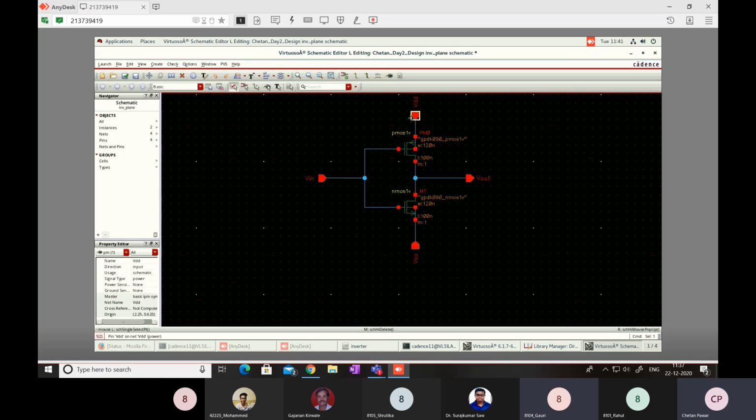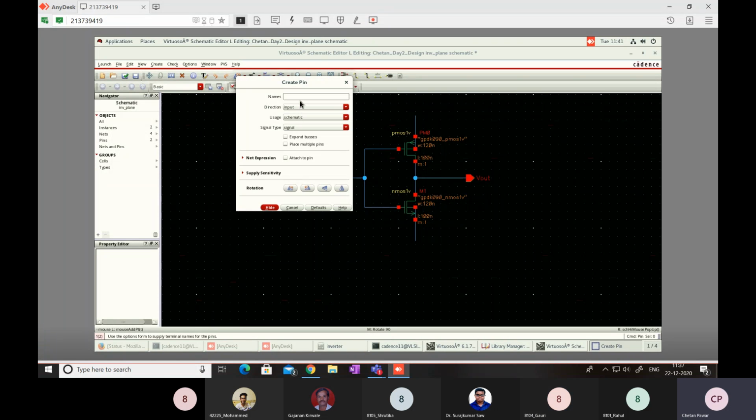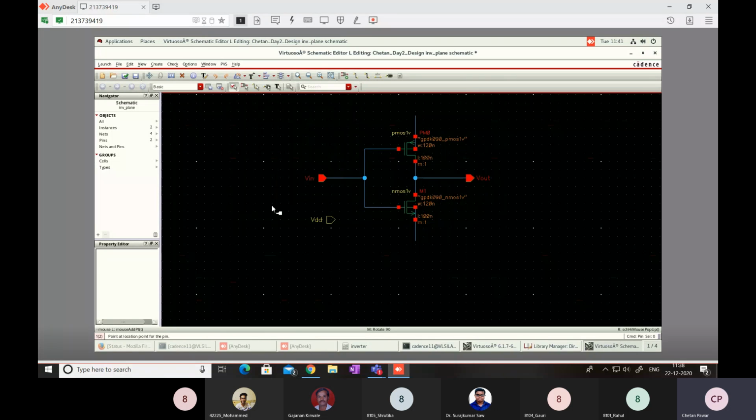Okay, I will just tell you how to create the pins. I am removing the VDD and VSS. Yes, I am pressing the P button on the keyboard to create the pins. So here I am placing VDD, then after giving some space, VSS. These two are the input pins. Here you can see that the VDD gets attached to the mouse.